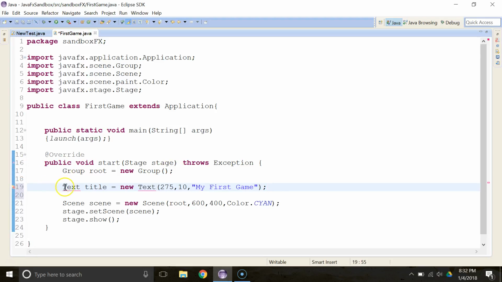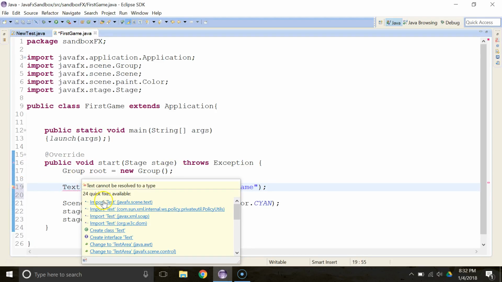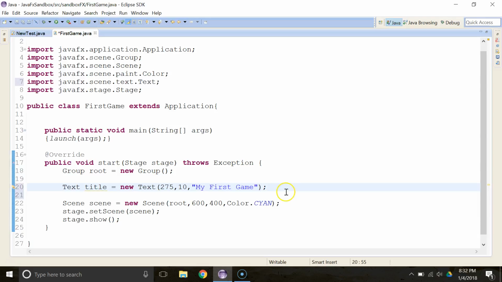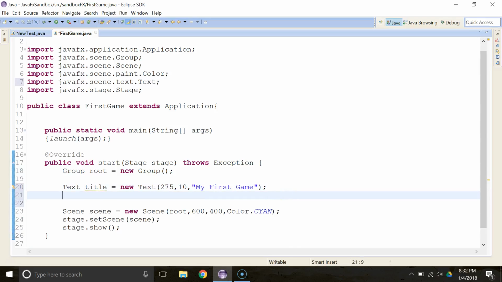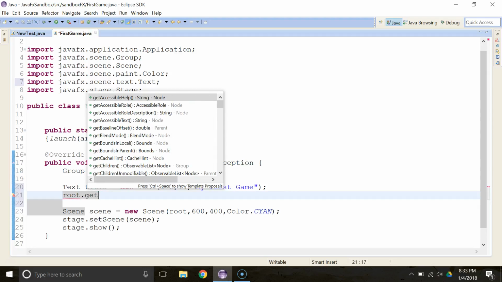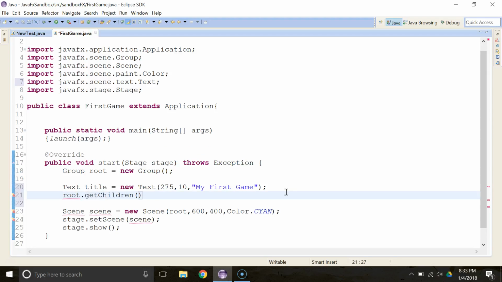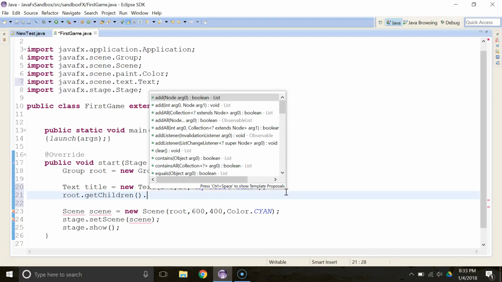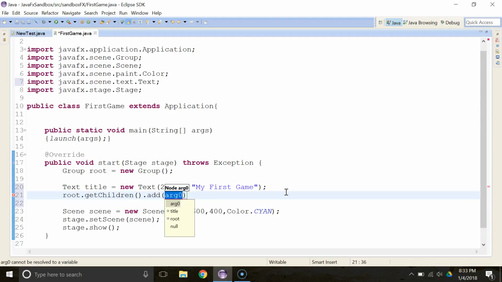Again, I have an error because I need to import from JavaFX. Now that I have that title, I can put that title into my group, and so I'm going to say root.getChildren. These are the children that go underneath the root, and I'm going to say add, and I'm going to add my title.